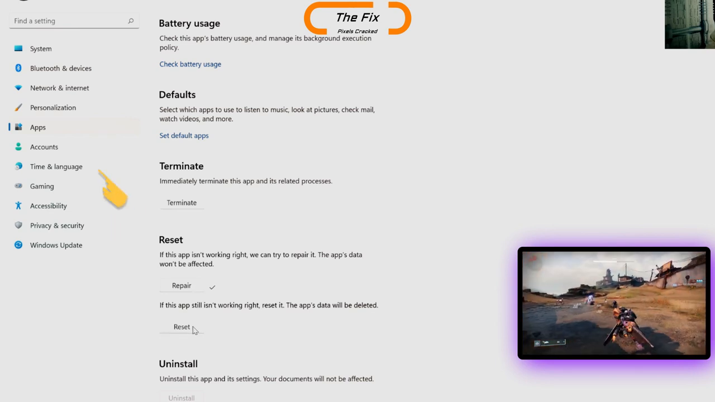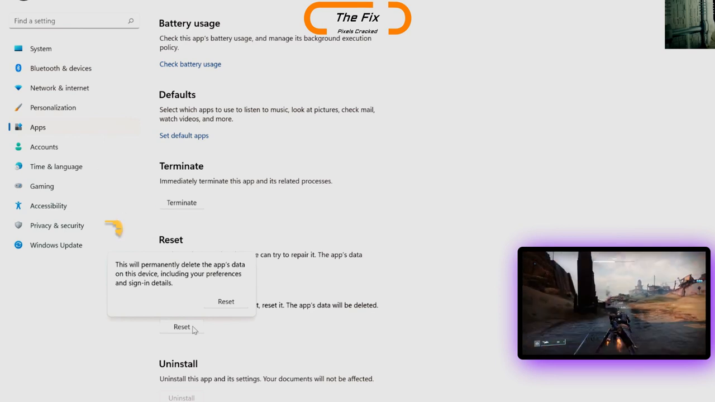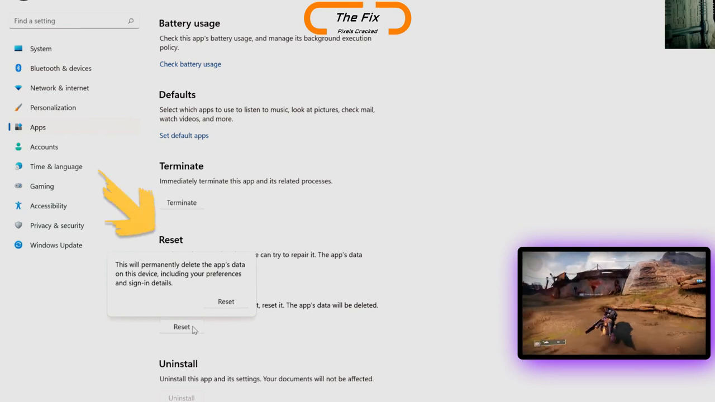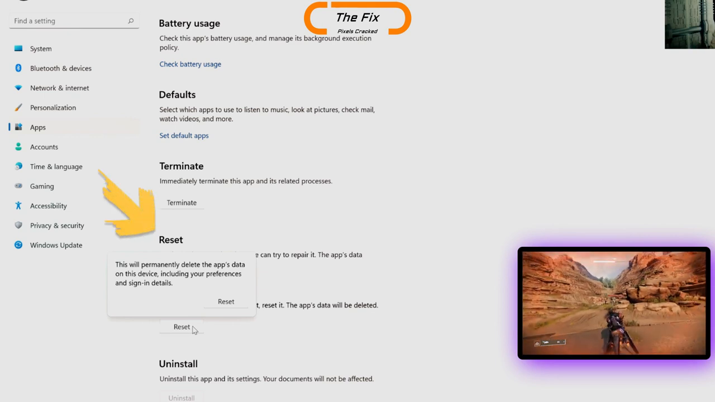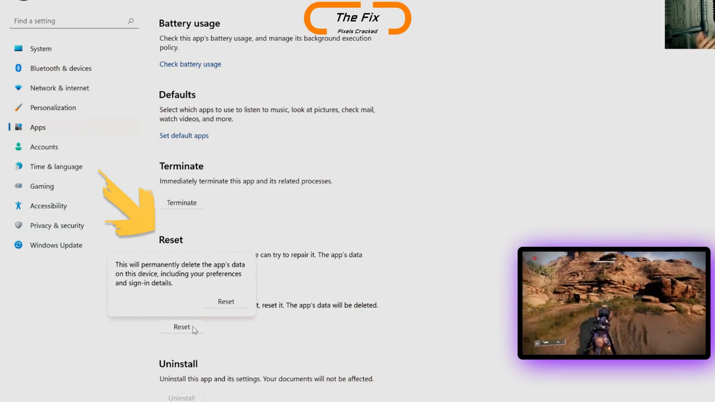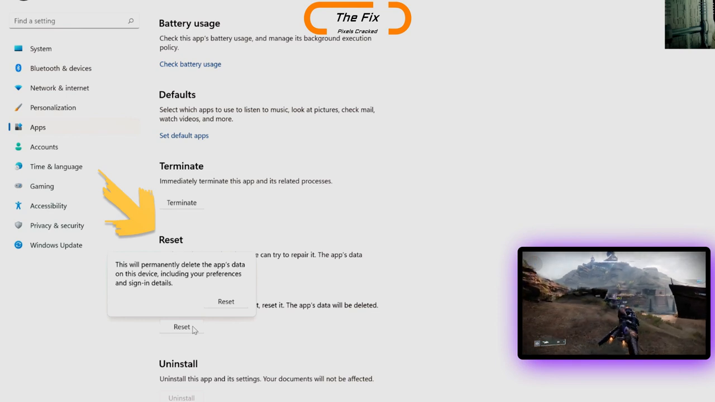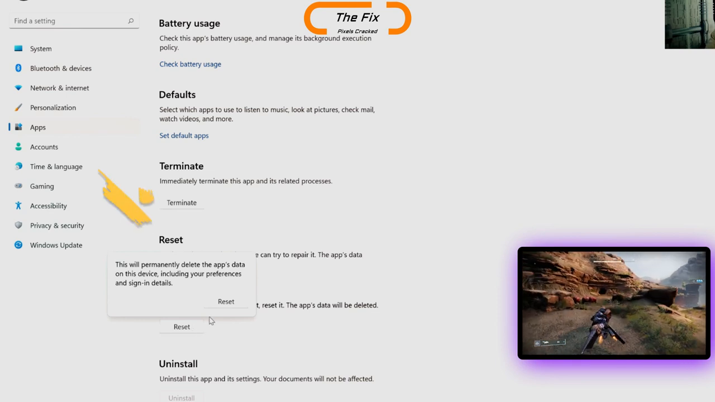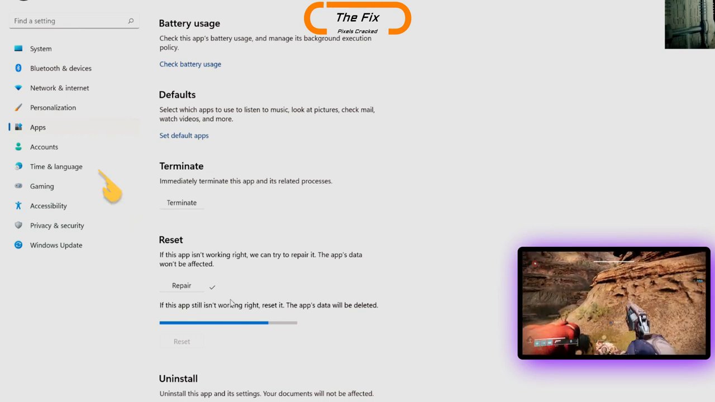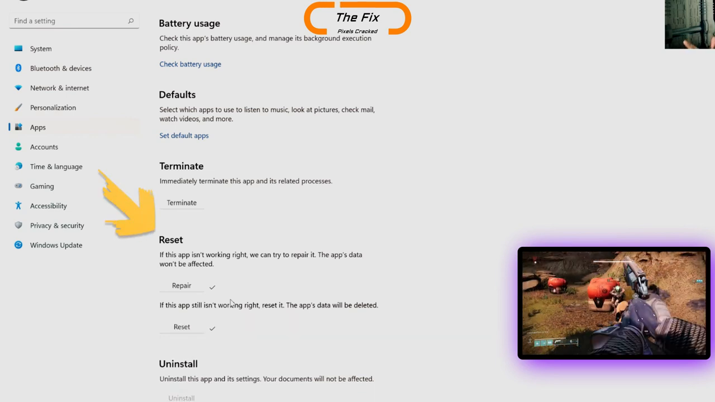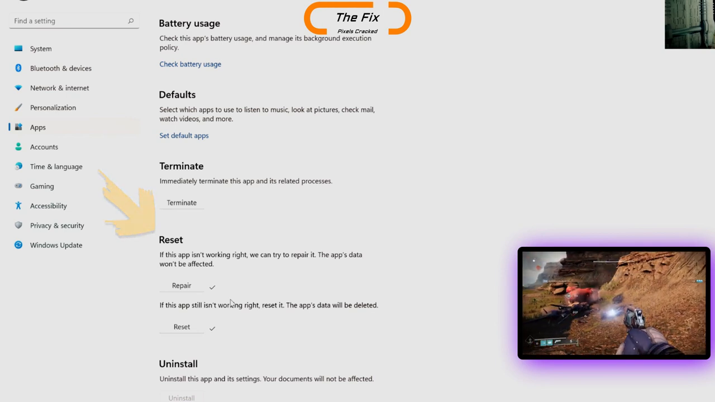So we're going to click on the reset option, and this says this will permanently delete the app's data on this device, including your preferences and sign-in details. Now, I didn't have to do this to fix the problem, but of course, for me to do this tutorial on how to fix the issue, I do have to go through the process just to show you how it works. So we are going to click reset. And again, we get a blue loading bar here, and then it is complete. So this also works very fast as well.